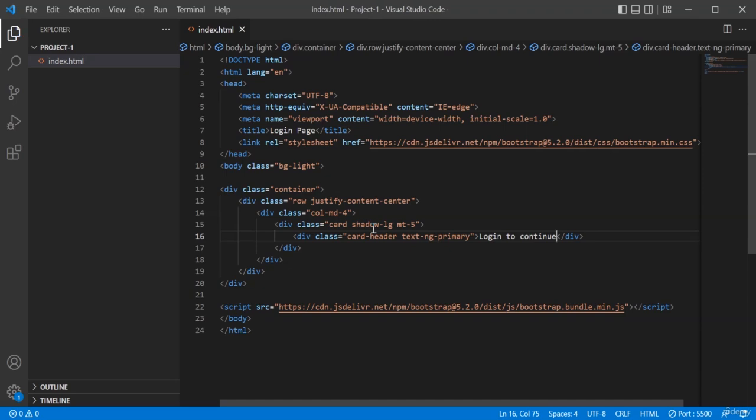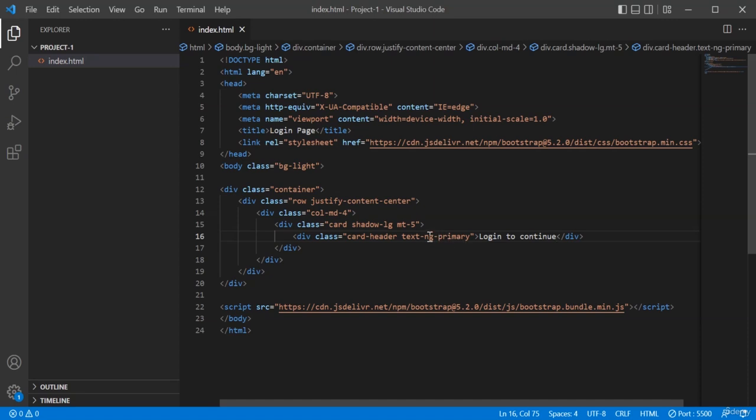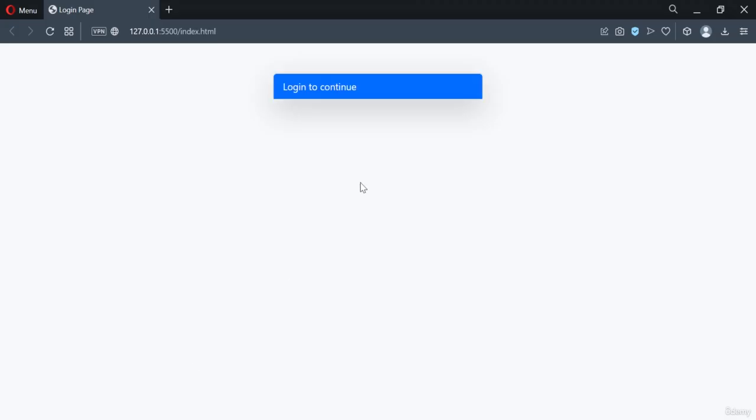Let's save that. Now let's get to the browser. You can see that we have the shadow and we have this thing. So one thing is, I can't see the background color. So what did I do wrong? Okay, so this one, that is text-bg-primary. So now I can see the background color. So now we can add in the card body.